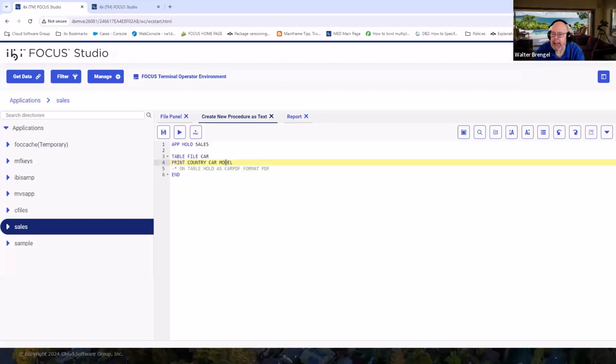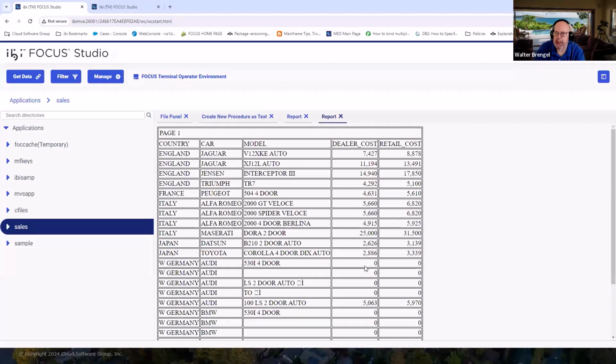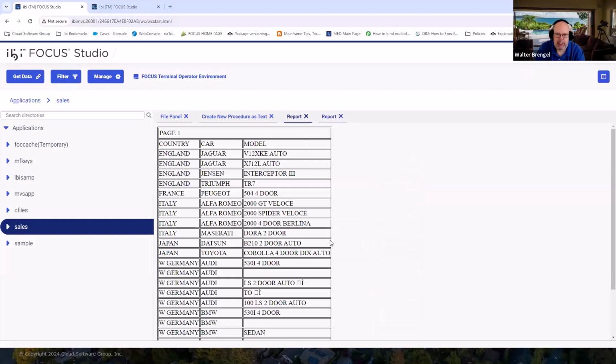Let's say I add dcost, rcost. Well, notice I have this report window open, which has country car model, but then I can rerun it this way. I now see dealer cost, retail cost. So it's a good way where you can alternate between the different outputs from the versions so you can see how the report changed.